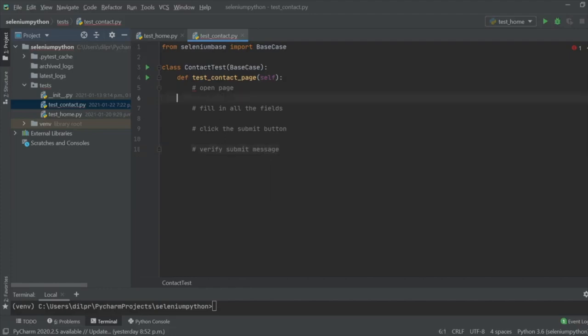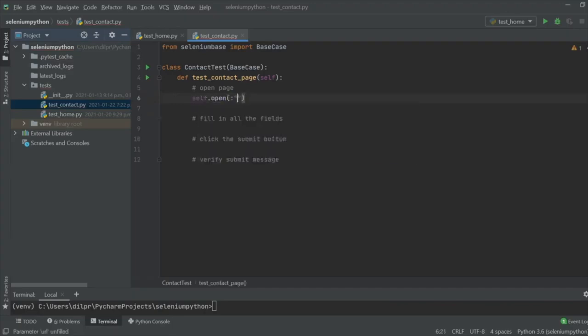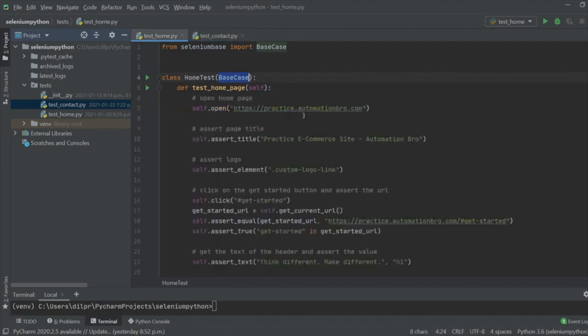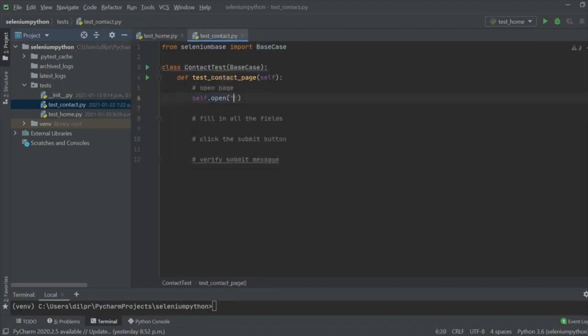So to open the page, that one is straightforward. We have been doing that. I'm going to do self.open and then put in the URL. I'm just going to copy the URL from this test over here and then put this here. The only thing we're going to change is instead of opening the home page, we're going to open the contact page. I can do that by adding /contact. So this will open up the contact page.